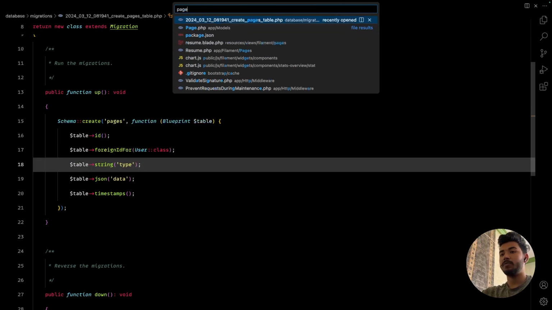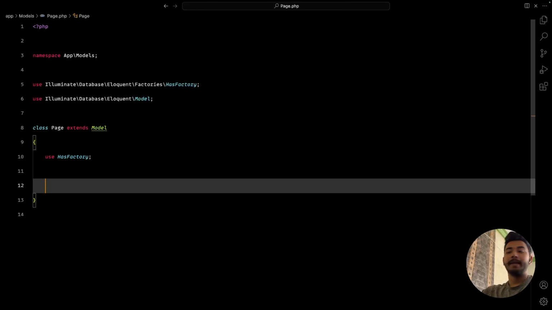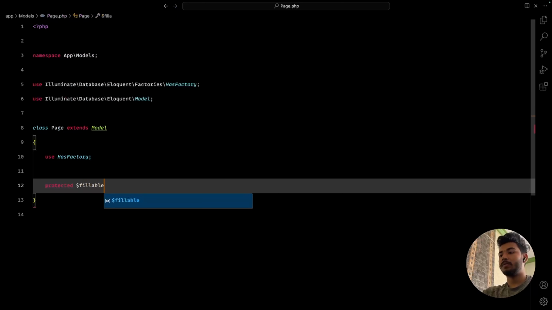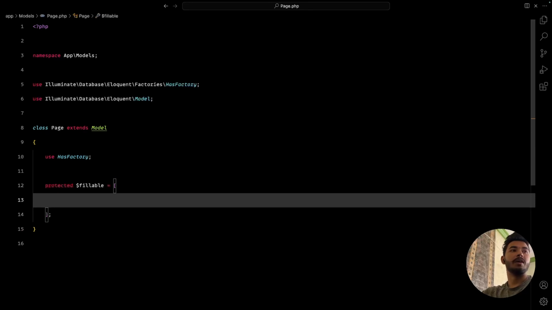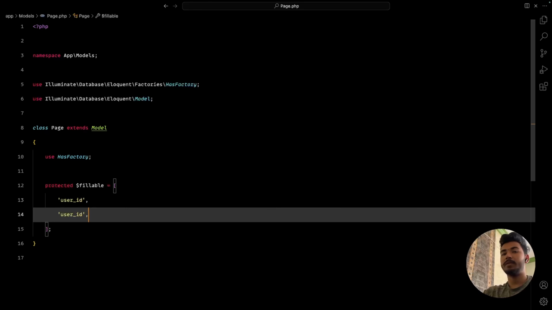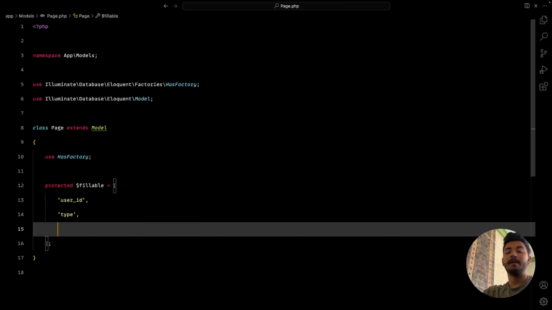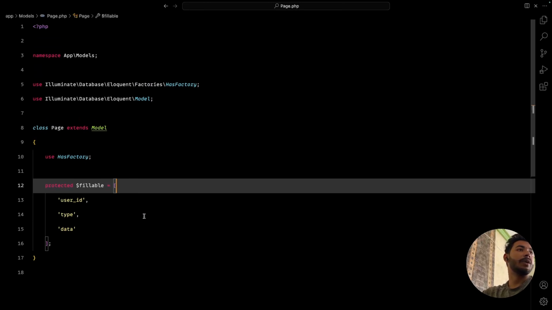So let's move to the page model, and over here we will add protected $fillable. In fillable, we have two to three columns. First one is user ID, as you saw previously in migration, and second one is type, and third one is, what was it, data. Okay, so now we have everything in check.